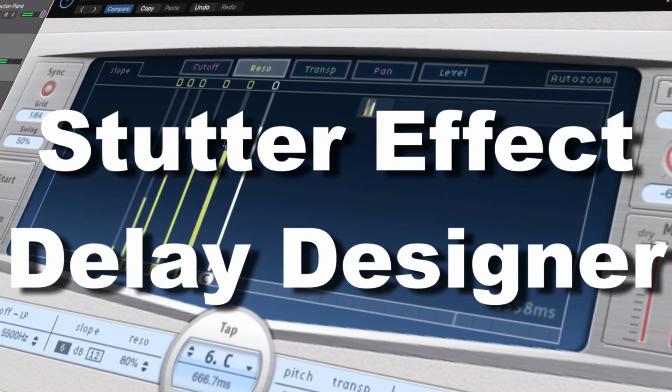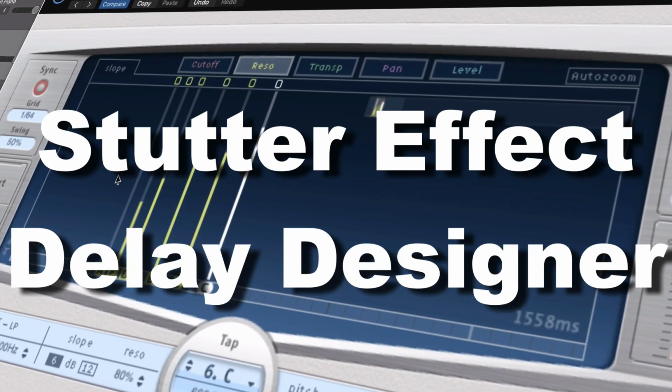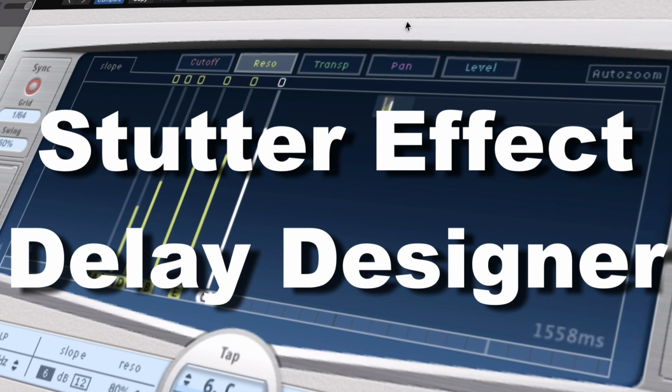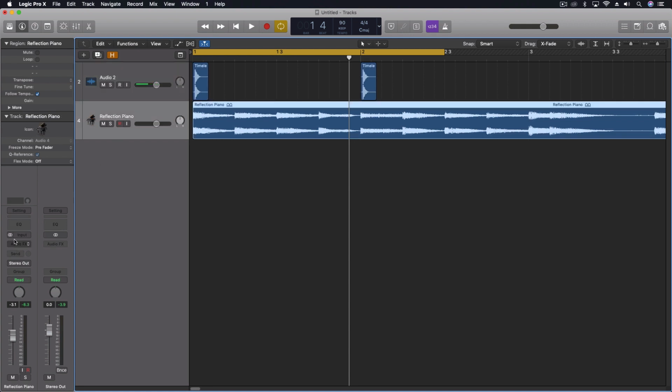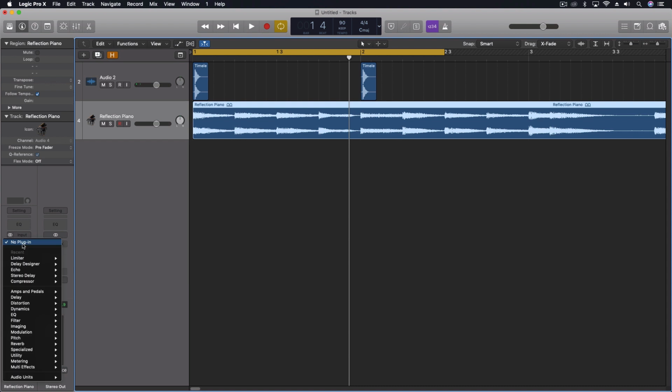Hey everybody, today we're going to be looking at using the delay designer to create a stutter effect. This is one of my favorite delay tools when I get into more complex delays. When I'm using basic delays, I rarely use this for that, but it is possible to use it for anything that you need for delays.